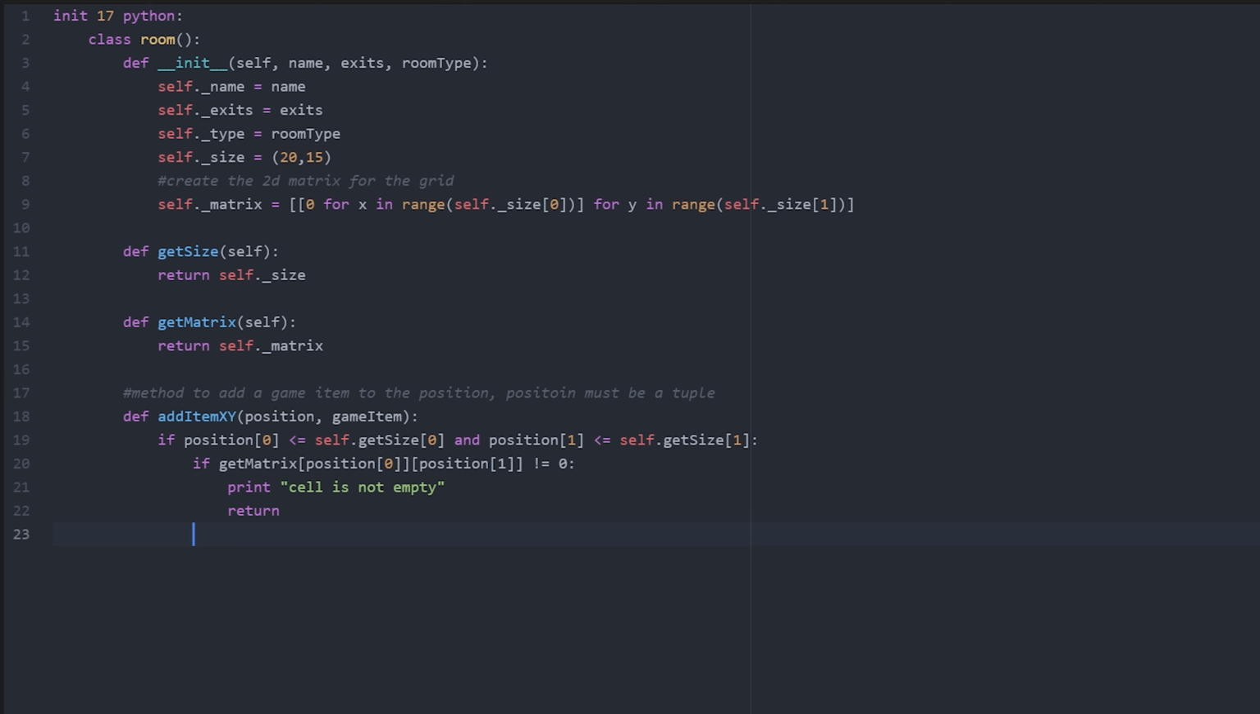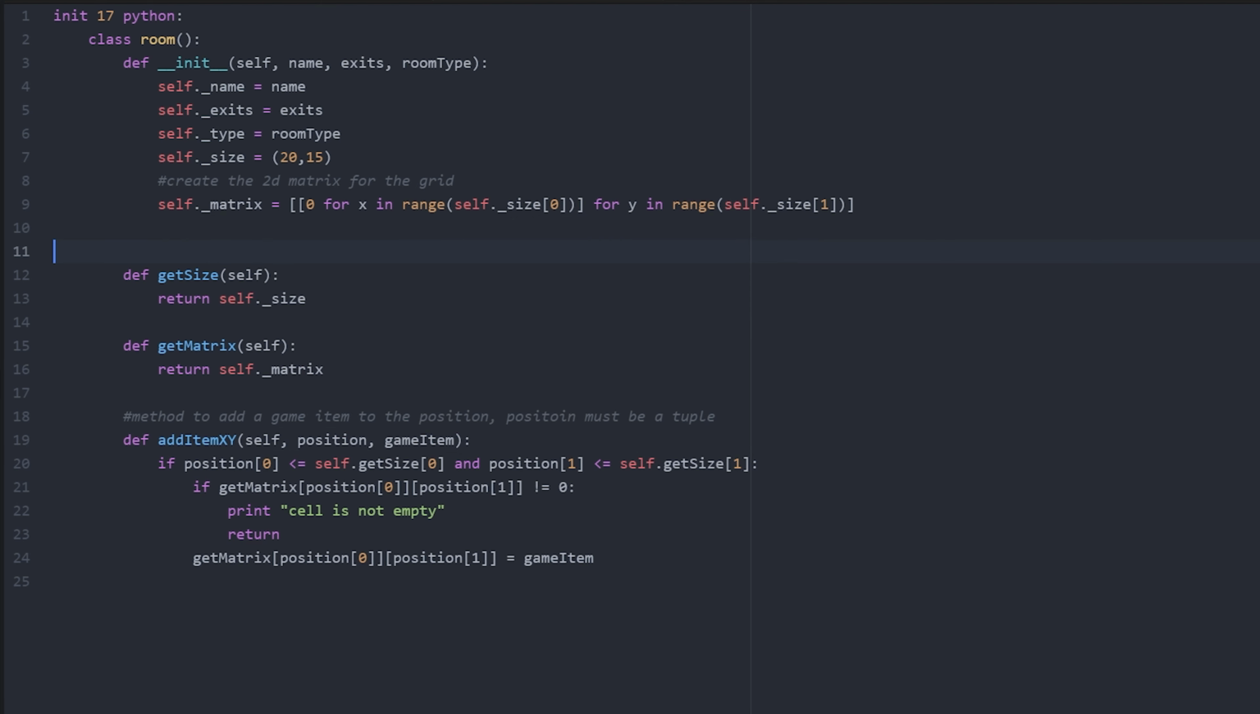Otherwise, we will continue on and we will say, in fact, we can now grab this, that there equals game item. There you go. That's all there is to it, really. So before we go any further, we also need to add self to the beginning of that. Otherwise, we're going to get an error. Likewise, we also need to change these to properties.